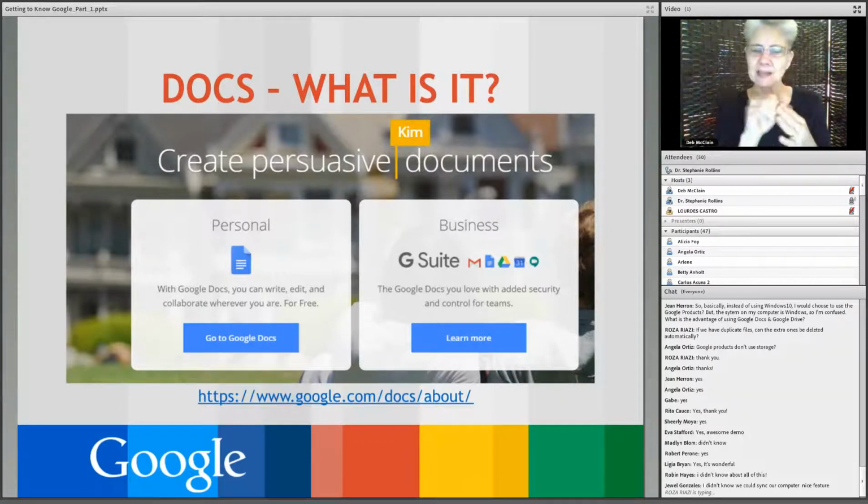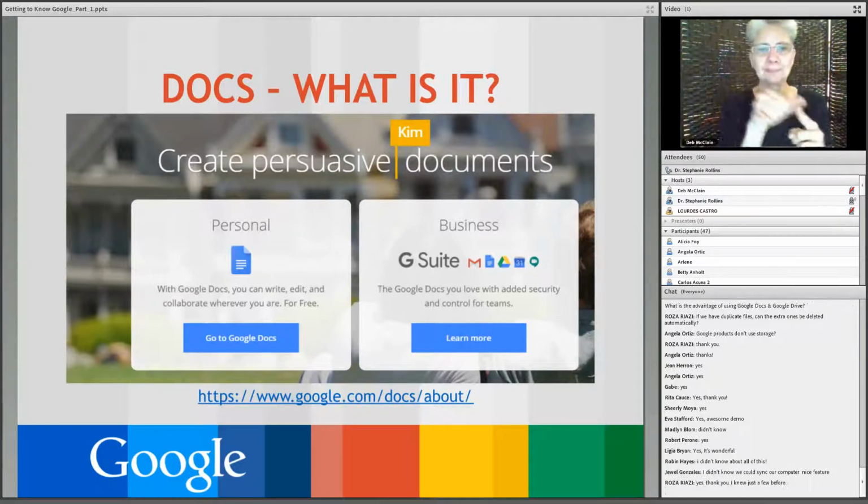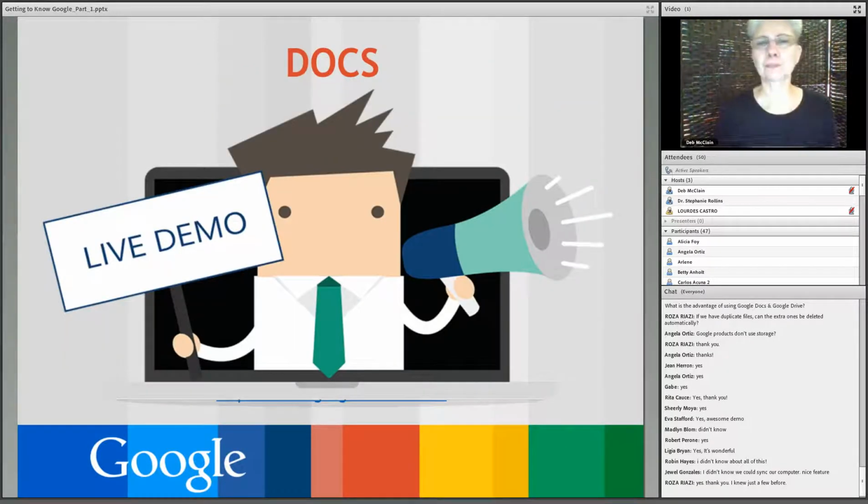So the next thing we're going to look at is Docs. Google Docs is similar to Word. Everything that you can do in Word, you can do in Google Docs. I was really excited to see how powerful it is. We're going to look at that, and I can show you what it looks like, and then a couple of things you can do to collaborate. If you've ever used Word on your Office or anything like that, it's very simple and very easy to use. Let me share my screen real quick.